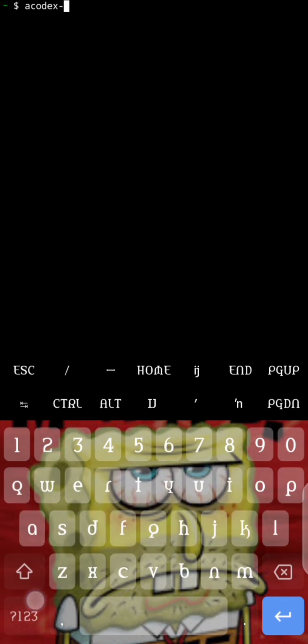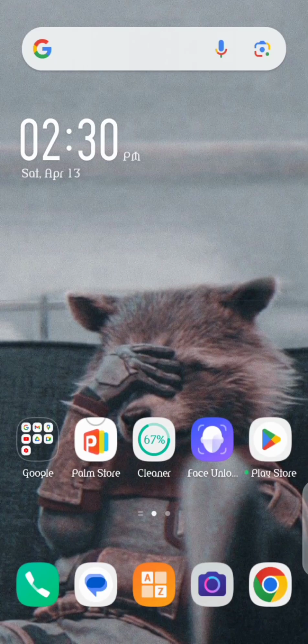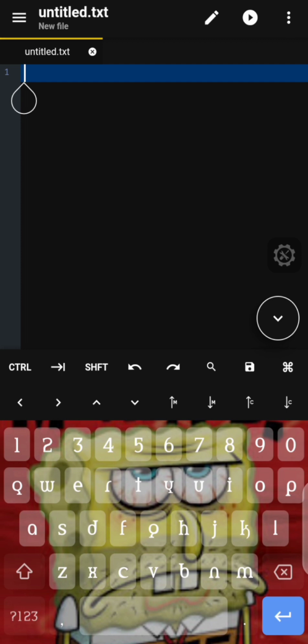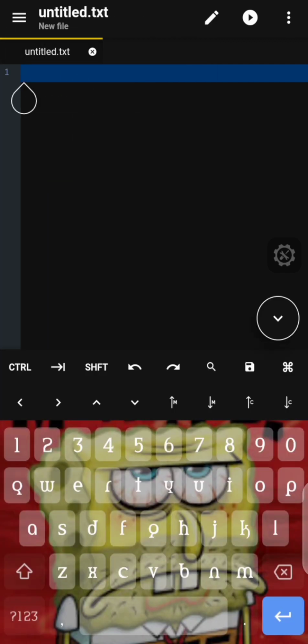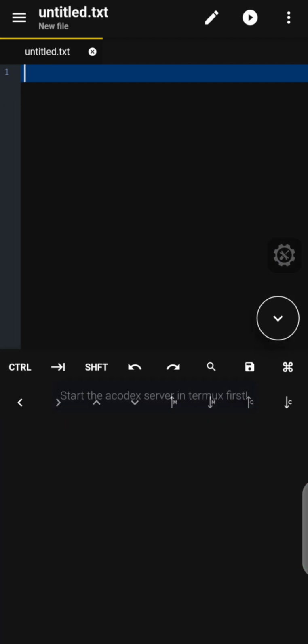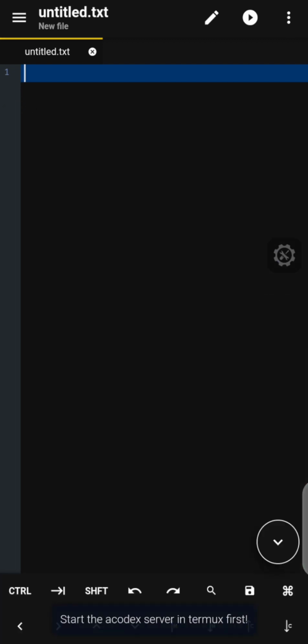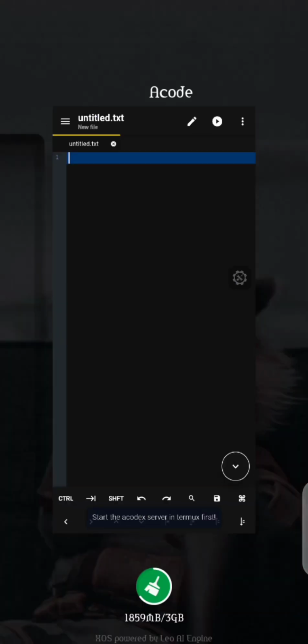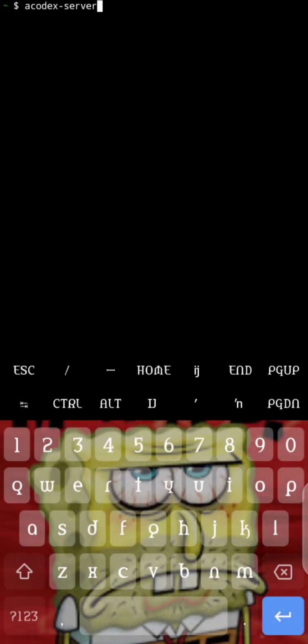Now I'm assuming you already installed Acode X from the command which we copied here. So to start Acode X, you first type from Termux here, acodex-server. Before I click enter on that, let me show you why you need to do so. Let's say we open the terminal here. The command, which I don't want to make long, is Control K. See, it says start Acode X server in Termux first. So you go back to Termux and let's enter.